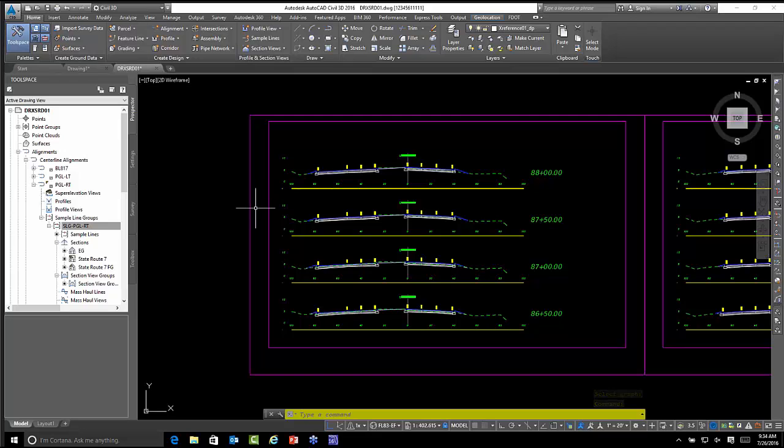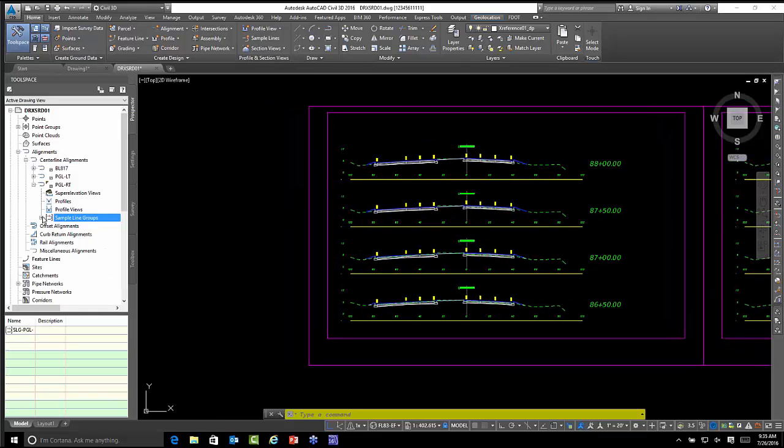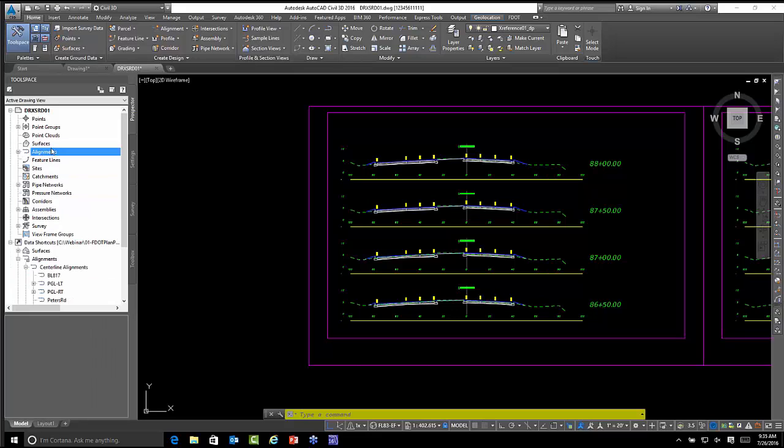All right, so the next thing we want to do is go ahead and start adding in our pipe network to our cross sections. So let me kind of roll some of this up to clean up our Prospector here a little bit. And if I go down to Data Shortcuts, you'll notice that right now we do not have any pipe networks in our data shortcut. So let's place a pipe network in there.